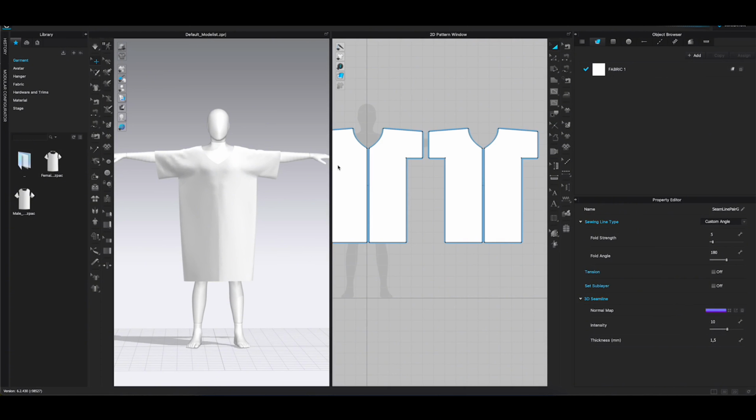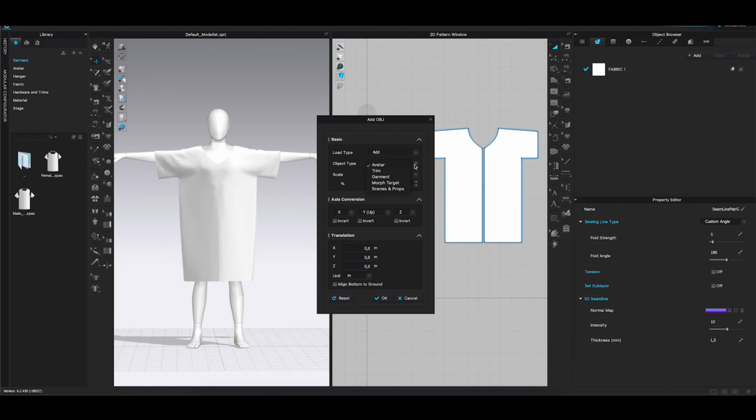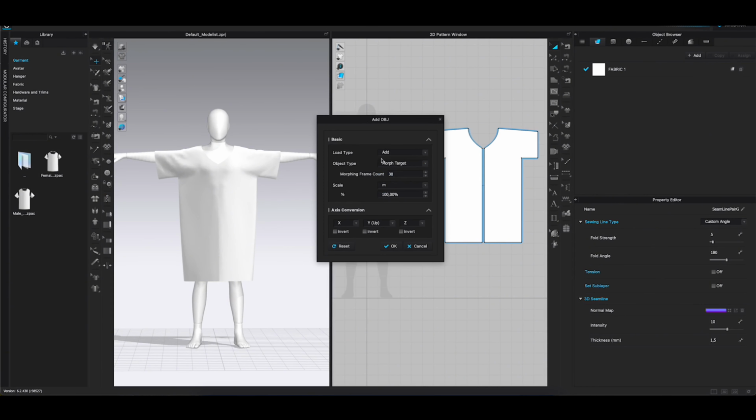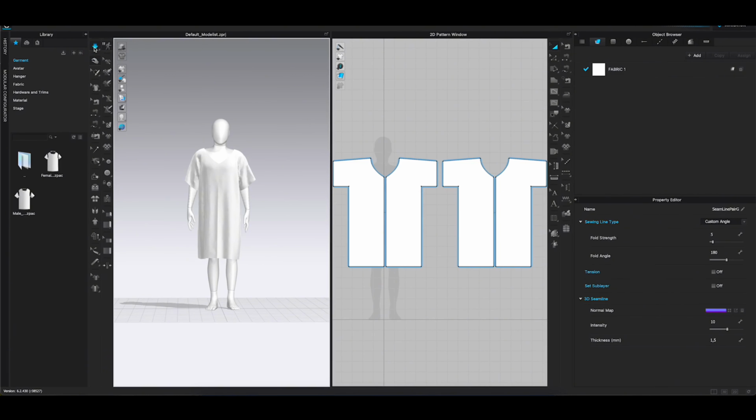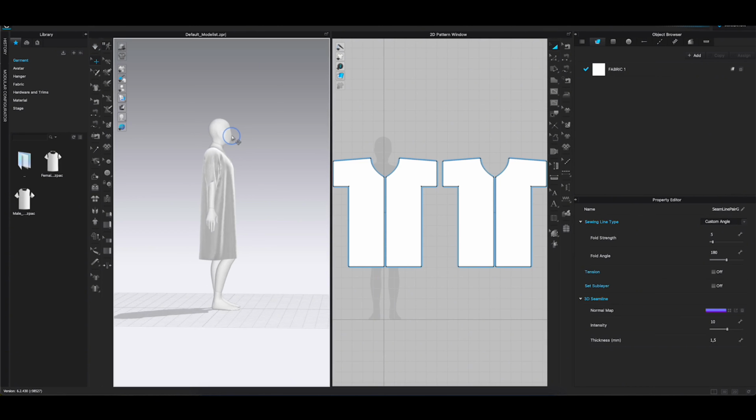Then we need to find a very important feature, which is called Object Type. And here at this stage, we need to change avatar onto morph target. So it will help us to create the animation between our T-pose and the first frame where we're going to start our animation at Alembic. That's it. Now we have that.